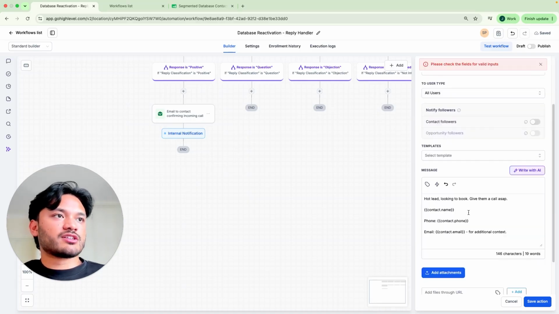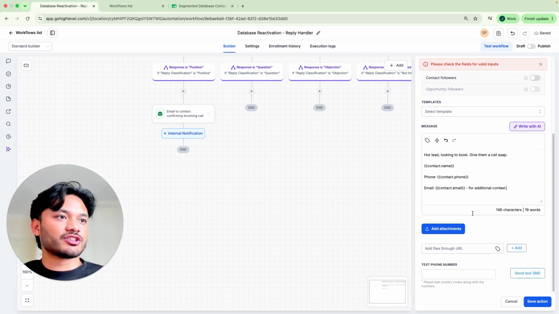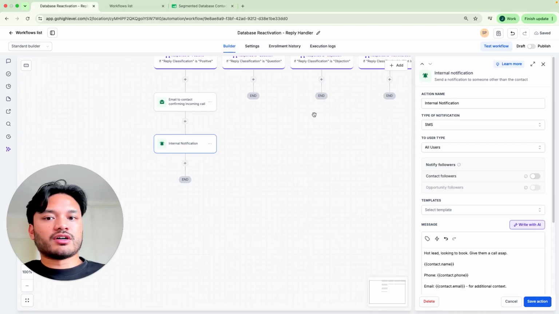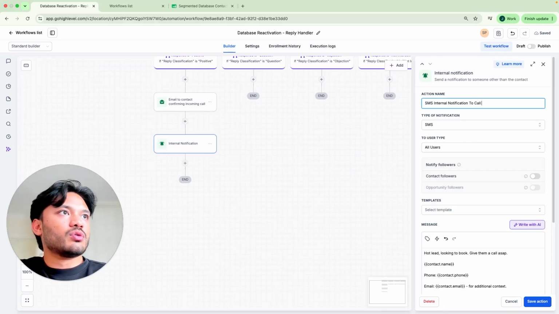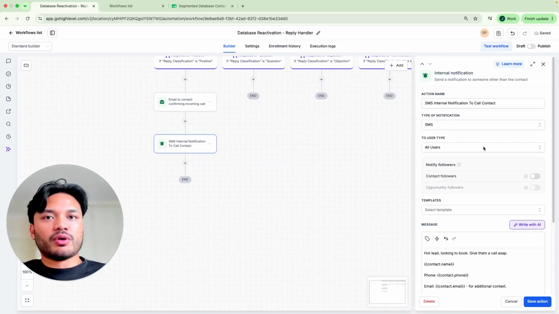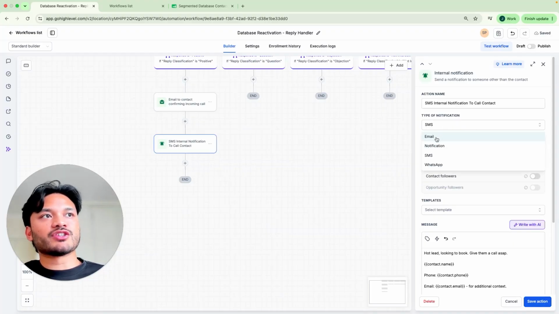I want the SMS to not be too long in length, so keeping it snappy: hot lead looking to book, give them a call ASAP. Here's the contact's name, here's their phone number, here's their email for you to refer back to if you need additional context. Perfect. Now this is an SMS internal notification to call contact, and if email is a better way to notify one of your team, then of course change the type of notification to email.